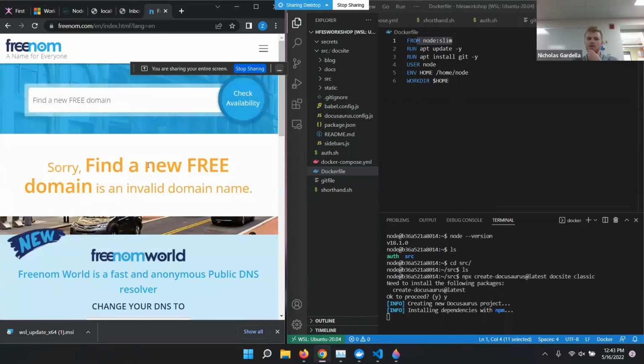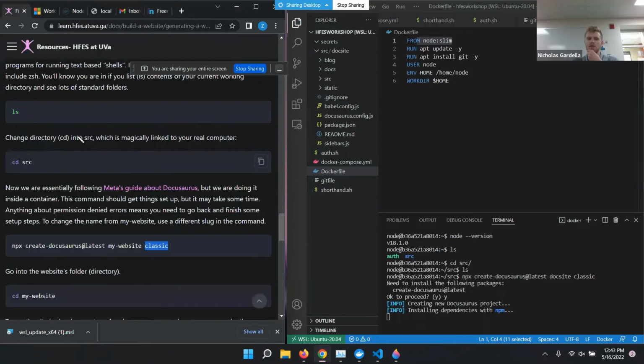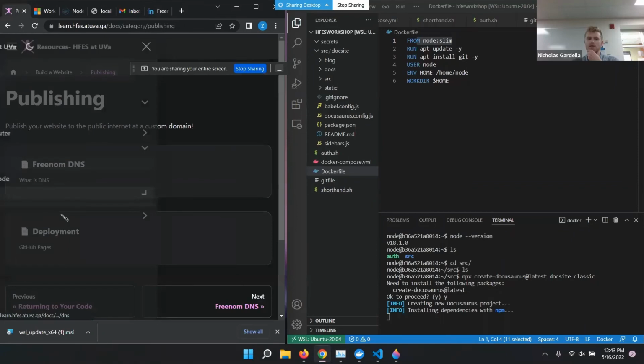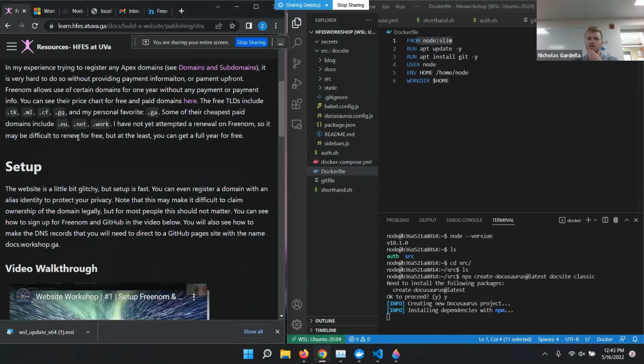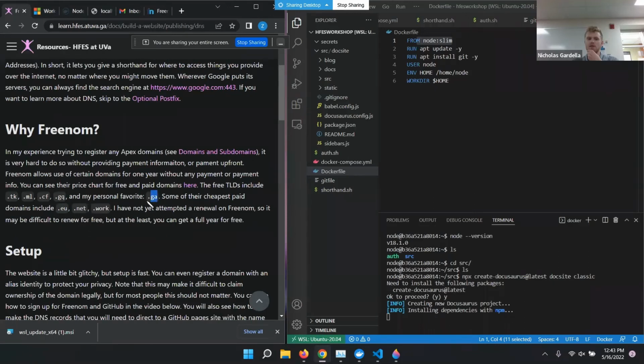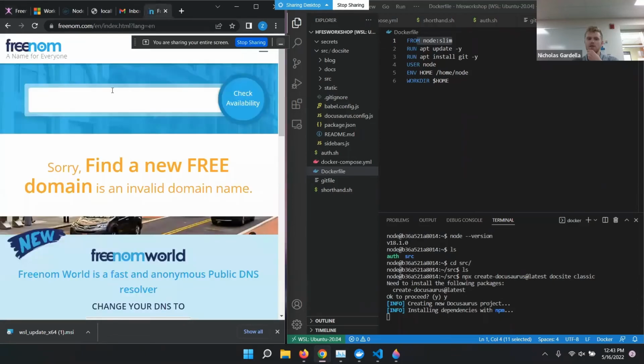And if you want to, search something. So in the docs, if you go to publishing and Freenom DNS, so this is build a website, publishing Freenom DNS. You're going to see that there are these top level domains, .ga, .gq, .cf, .ml, and .tk, which are available to get for free for a year. You don't have to put in any payment info. You can just get them, and you just have to pick a name that isn't already taken.